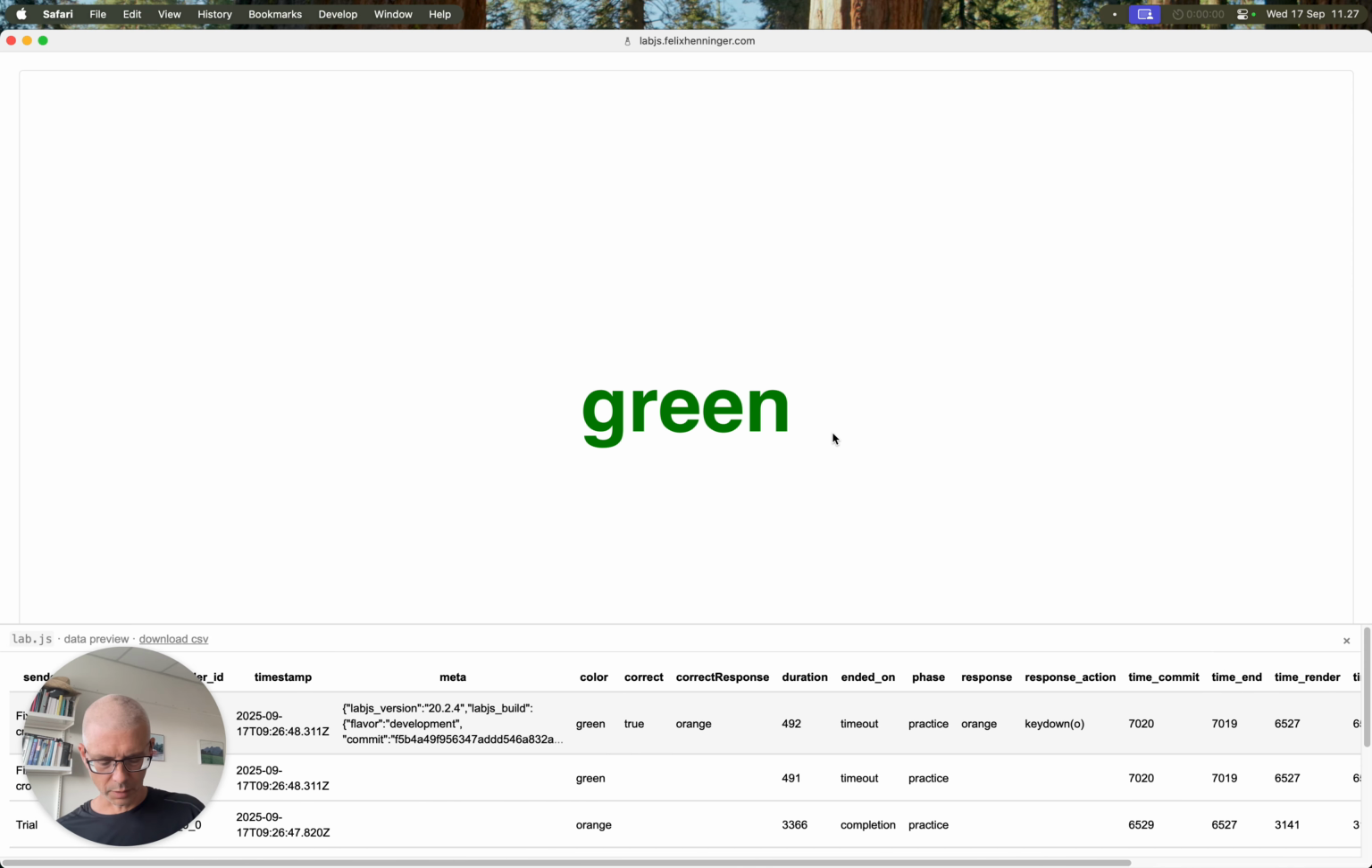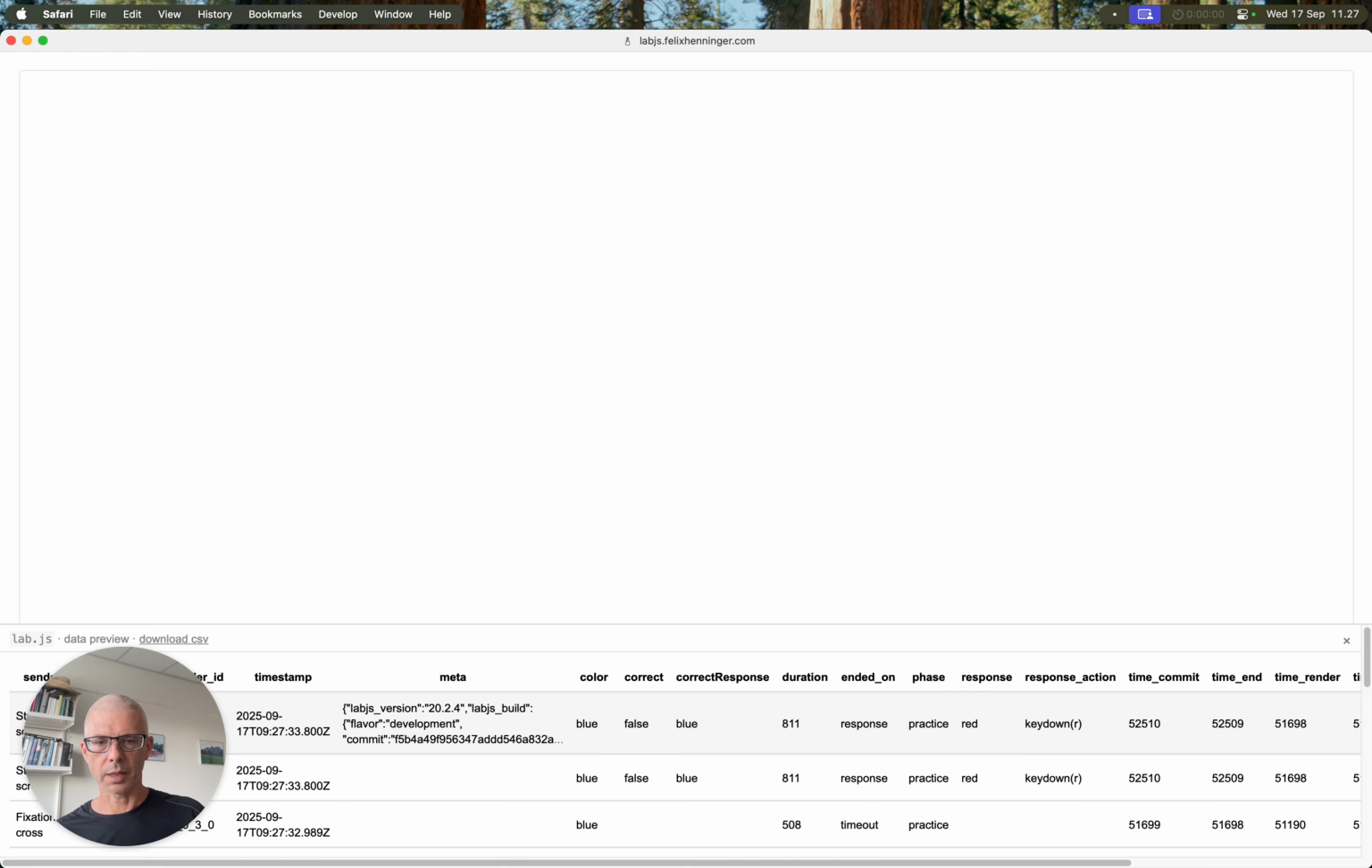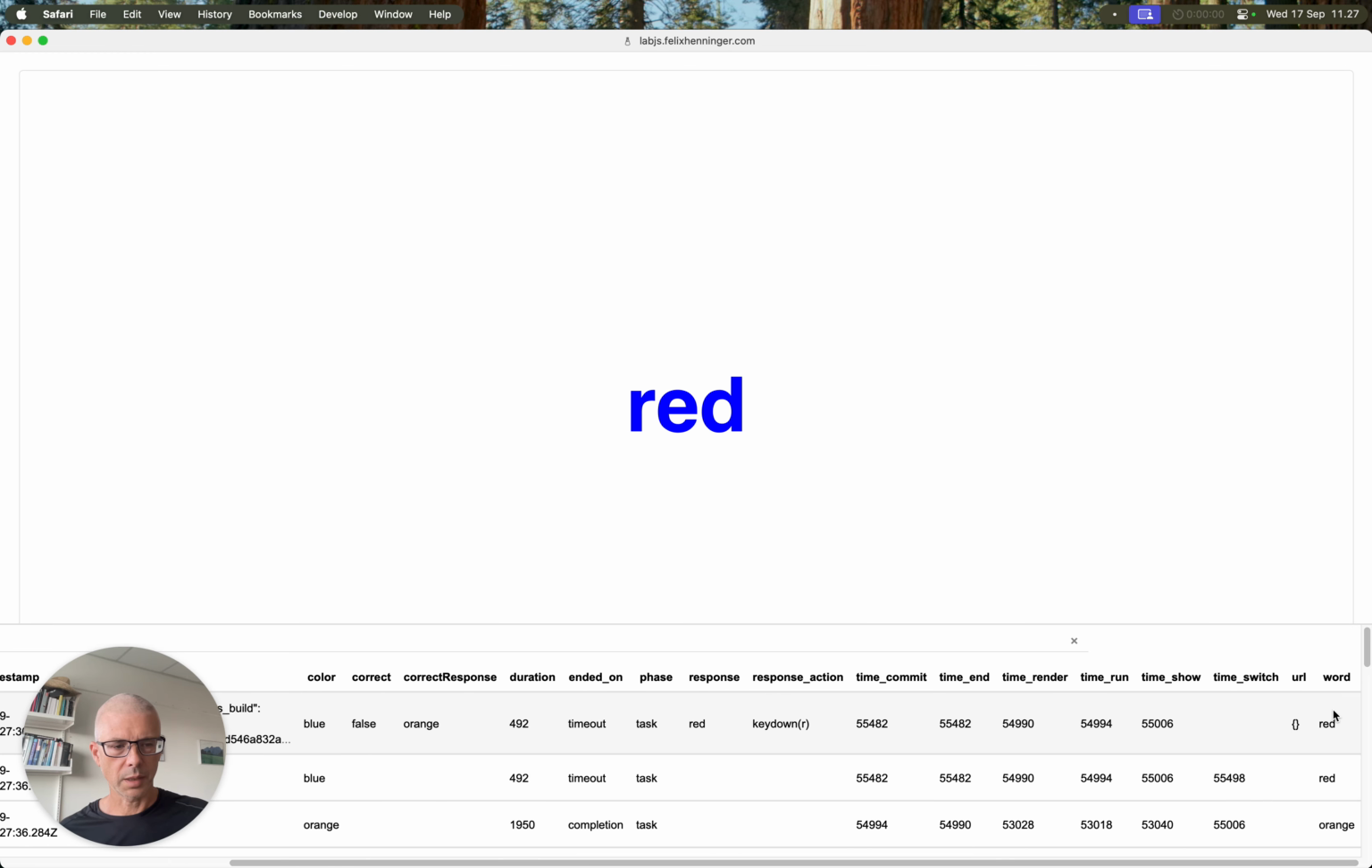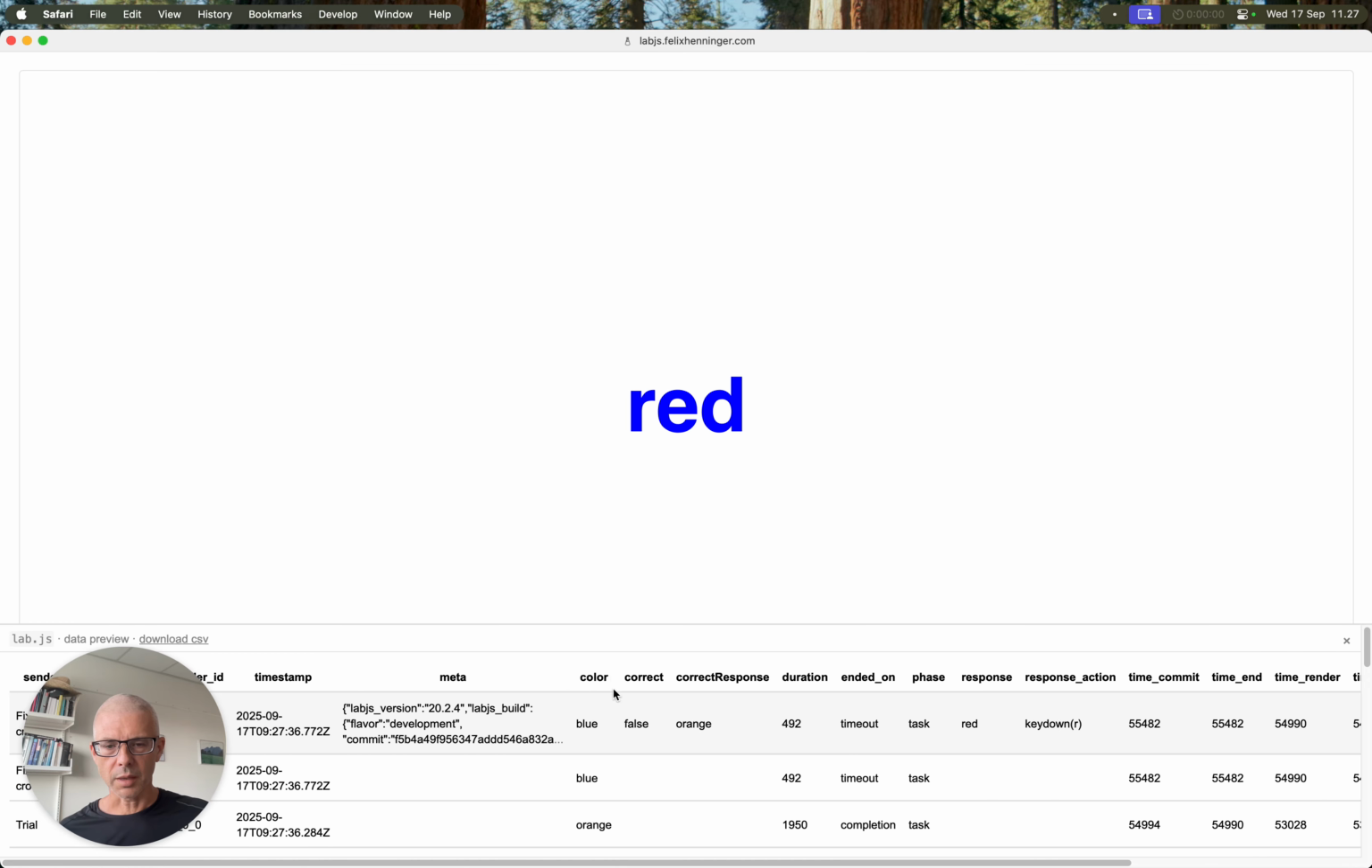If we go on a little bit so that we get to the ones that are mixed up, like this one maybe? Yes. So here we have the word red. So the word variable is currently set to red. The color variable is currently set to blue. So we can see, sure enough, it's showing us the word red. It's showing it in blue. Now here it says correct and correct response. These are the current state of these variables, but they haven't been updated yet since the previous trial.